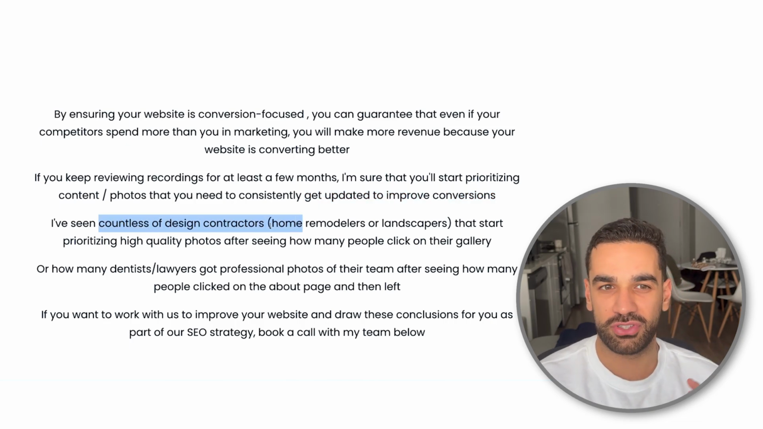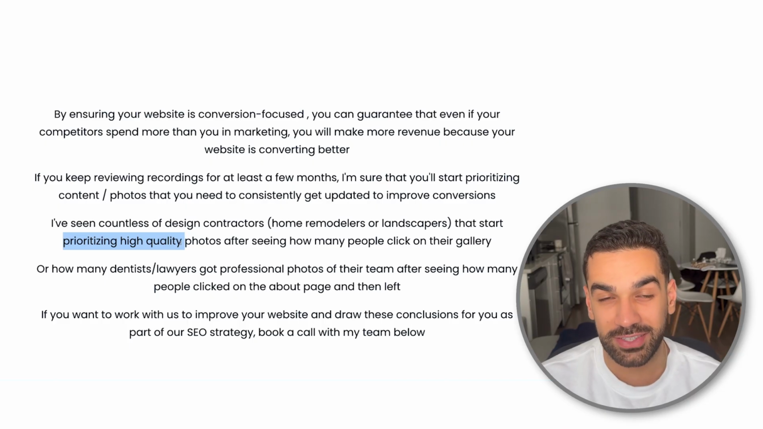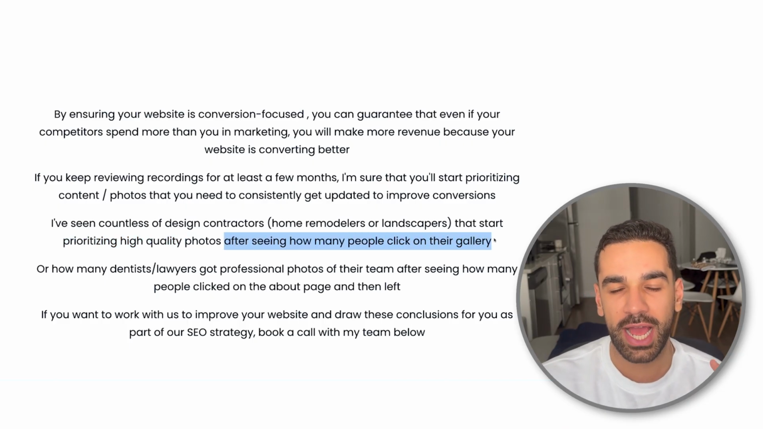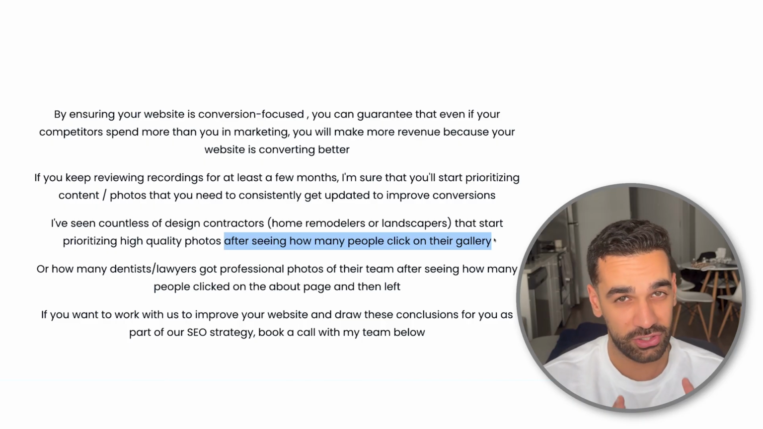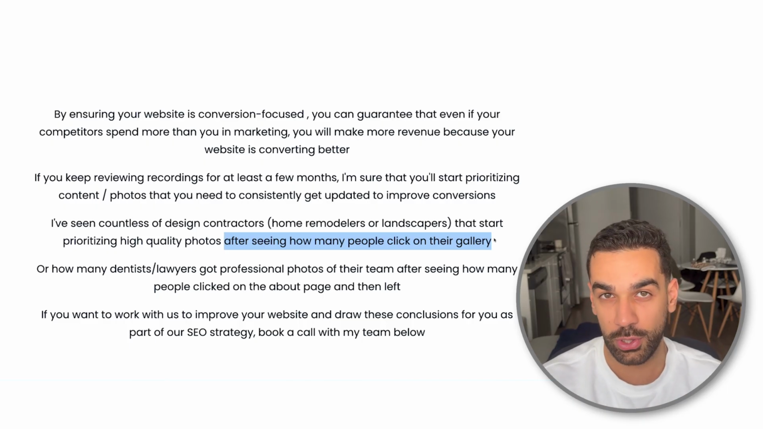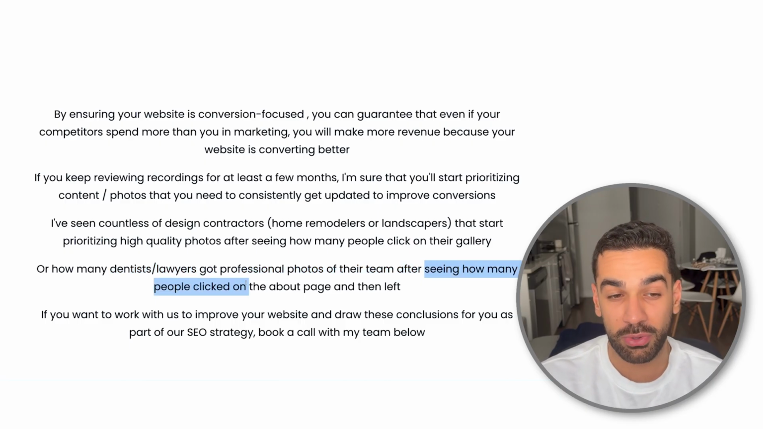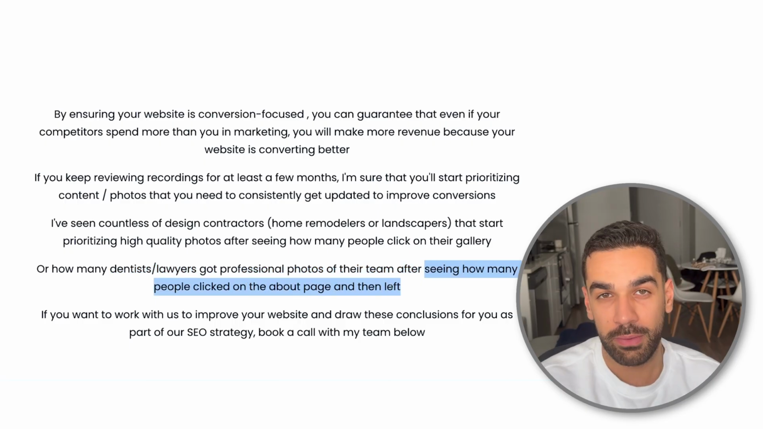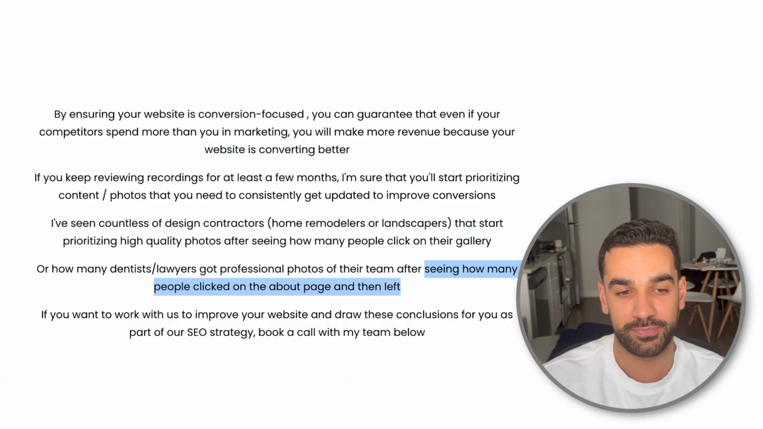I've seen countless design contractors, like home remodelers or landscapers, only start prioritizing taking high quality photos after seeing how many people click on their gallery and then click away because they concluded that this guy is not the guy for the job just from their photos alone. Or how many dentists or lawyers get professional photos of their team after seeing how many people clicked on the about page and then left. Because normally people are looking to see, who am I going to work with before I actually pay this guy money. So that's the end of the video.